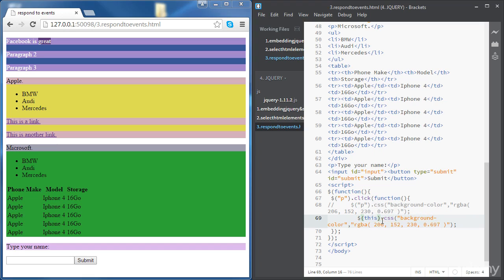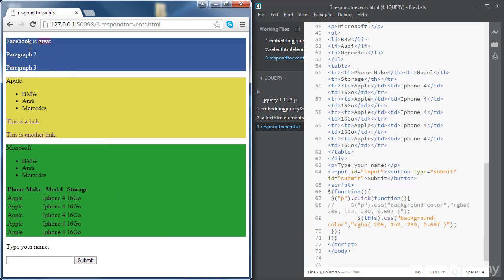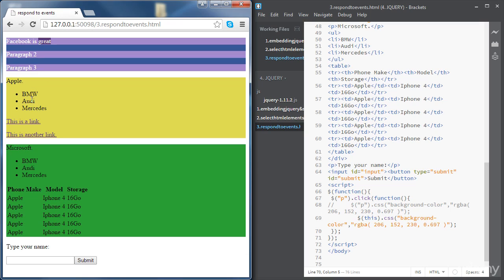So what do we mean by that? So this means that we are selecting all the paragraphs, and we are saying here, in the event of clicking, get this. Okay, so this refers to whatever element we are clicking. So the element that we click is gonna see its CSS changed, its background color is gonna be changed. Okay, so that's what we mean by this. So let's try it and see what happens. If we click on a paragraph, only that paragraph changes. Okay, fine.